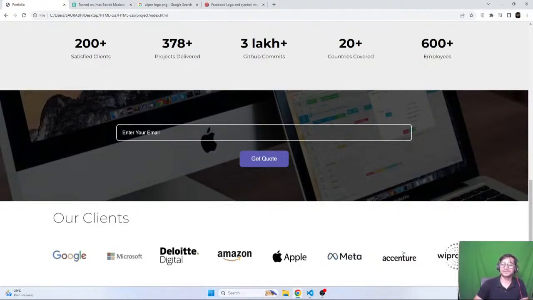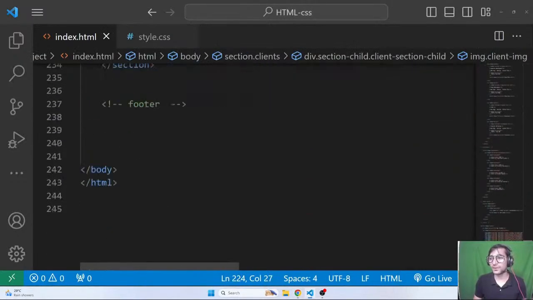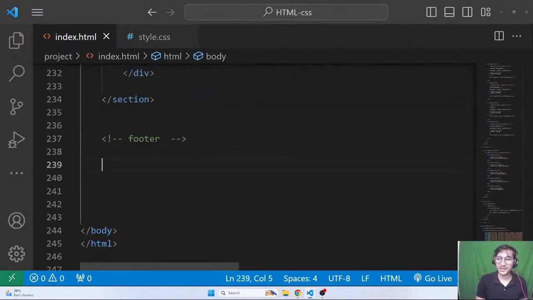See here. Looks much better now, right? Okay, cool. Now then, guys, let's move ahead to the last section, which is going to be the footer. Okay. So, let's go, everyone.